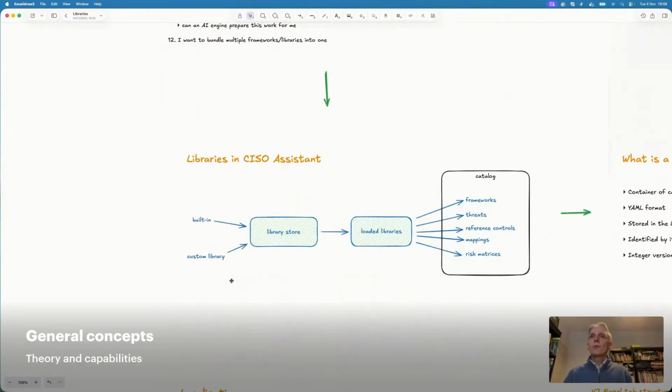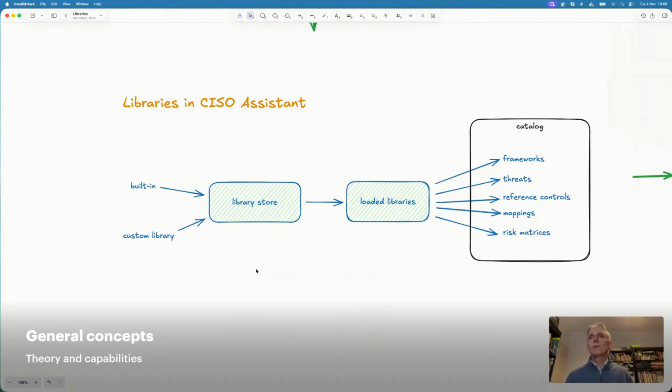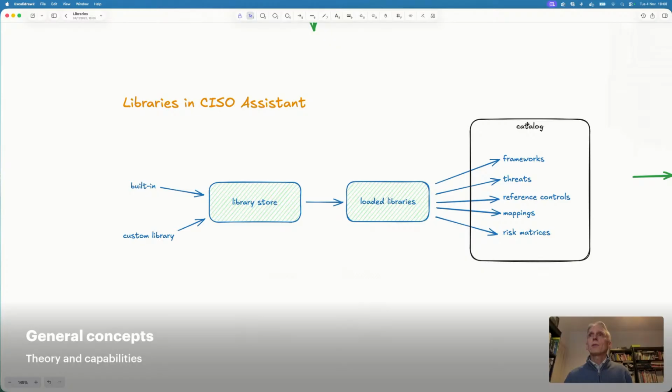So let me first introduce the library concept in CISO Assistant. I think it's very important to have the fundamental concepts when you address something, because it makes things much simpler to understand once you have this picture in your mind. So a library is a container for object descriptions. You have frameworks, threats, reference controls, mappings, and risk matrices for the moment. We will probably enrich that in the future.